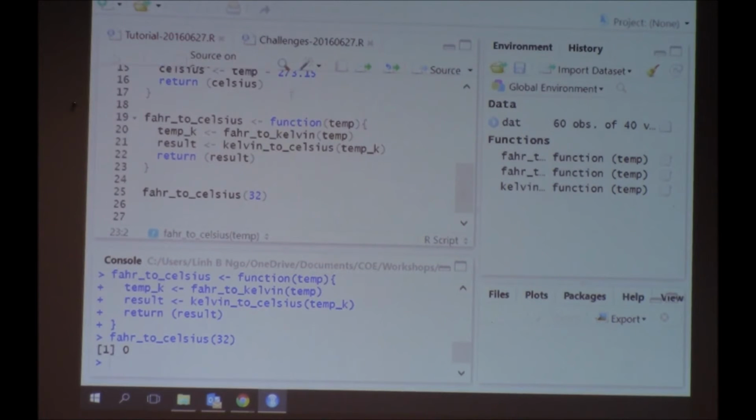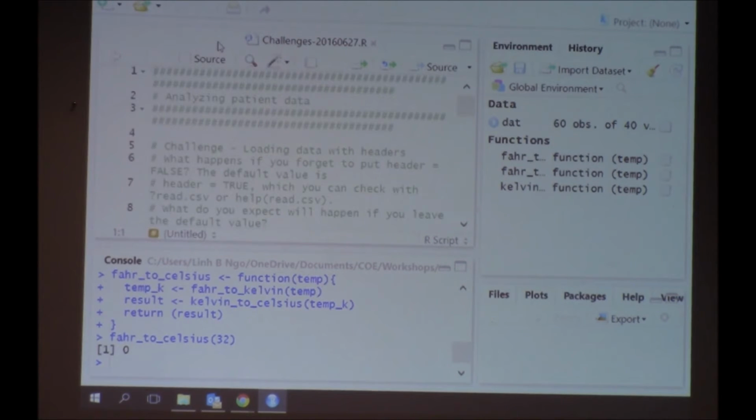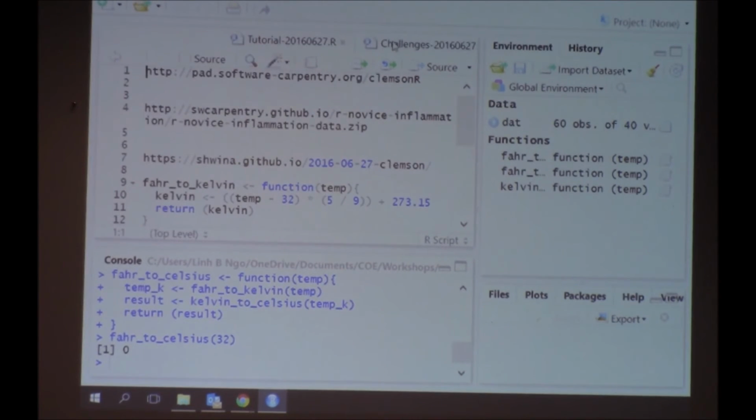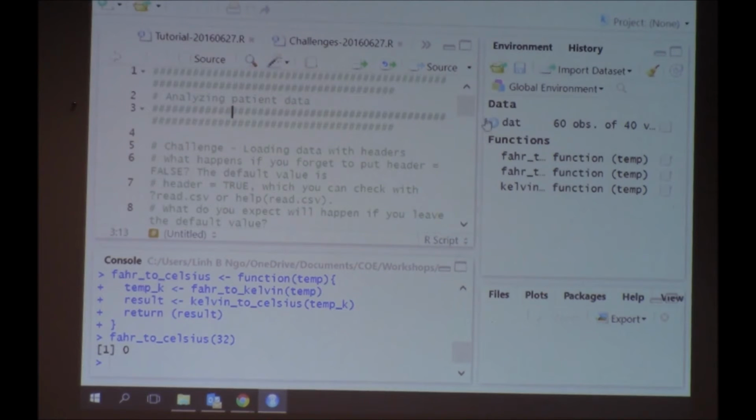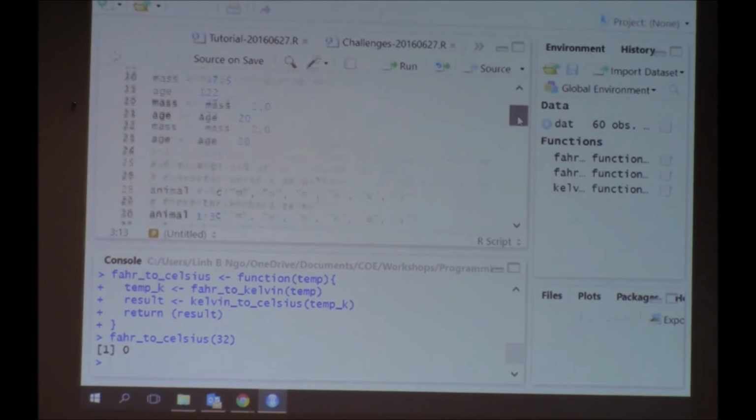And save the file. You can easily see that your program needs saving. If you do something, the file will turn red and there's a star right here. Control S, that goes away and you have your file back. So let's go to the next challenge.